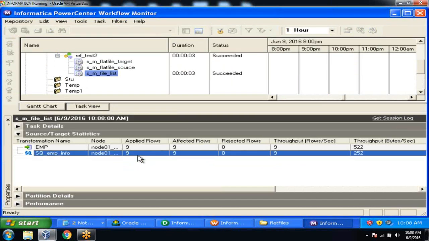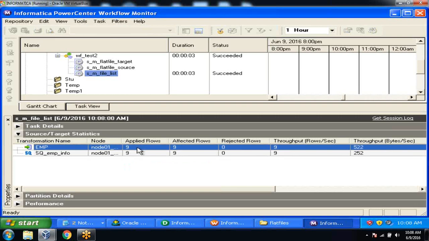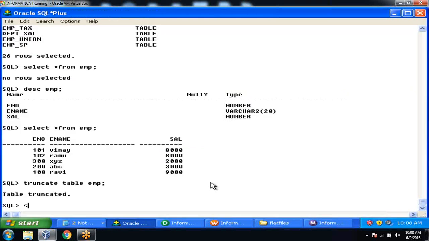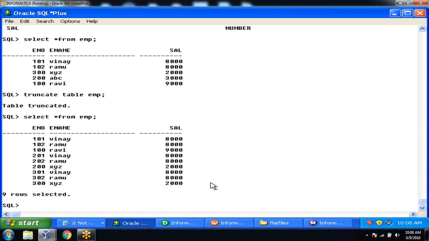See here, 9 rows read from source, total 9 rows loaded to target. So each flat file contains 3 rows, 3 into 3, 9. Now check in the database. So in this way you can load multiple flat files data into a table at a time.